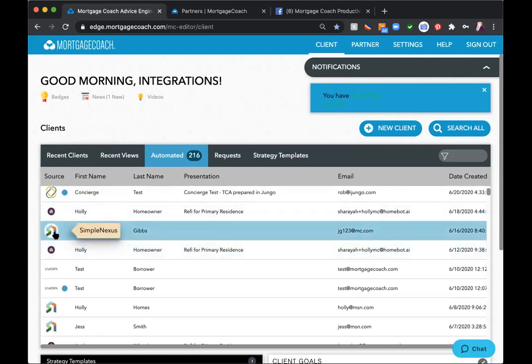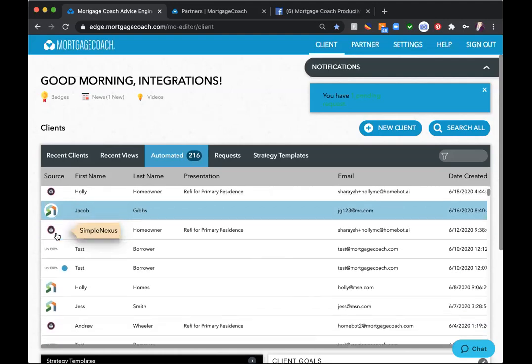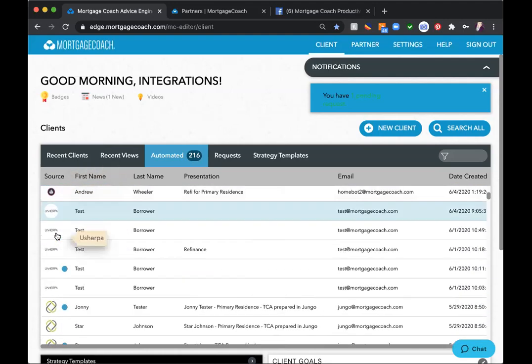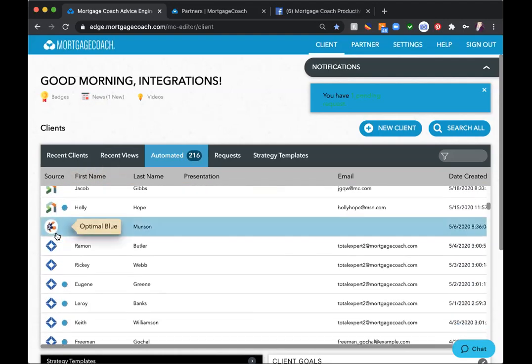Simple Nexus is a great one as well. As your client enters the information into your phone app or online, either one, it will automatically start creating that total cost analysis for you, and it will update the information as it's pushed in. So if the client goes in and updates something, then it will push it over to Simple Nexus to update that information. But all of them have their benefits.